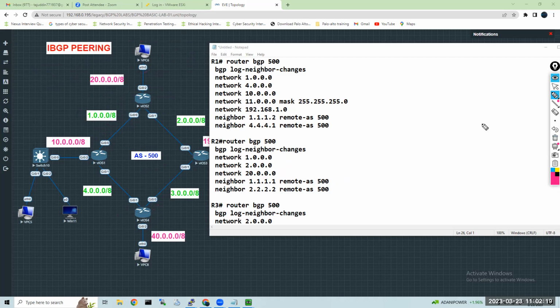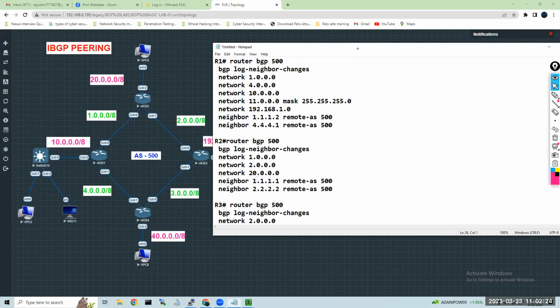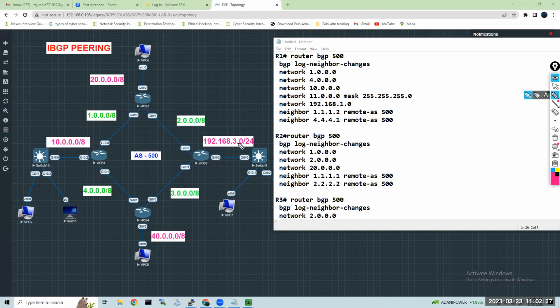Same thing for R3 also. If you check R3, how many networks? 1, 2, 3. This is 1, this is 2, and this is 3. 3 networks. Before advertising your network, we have to make the pair with the AS. So what is the pair for this one? 2.2.2.1. This is 1. Yes, correct.